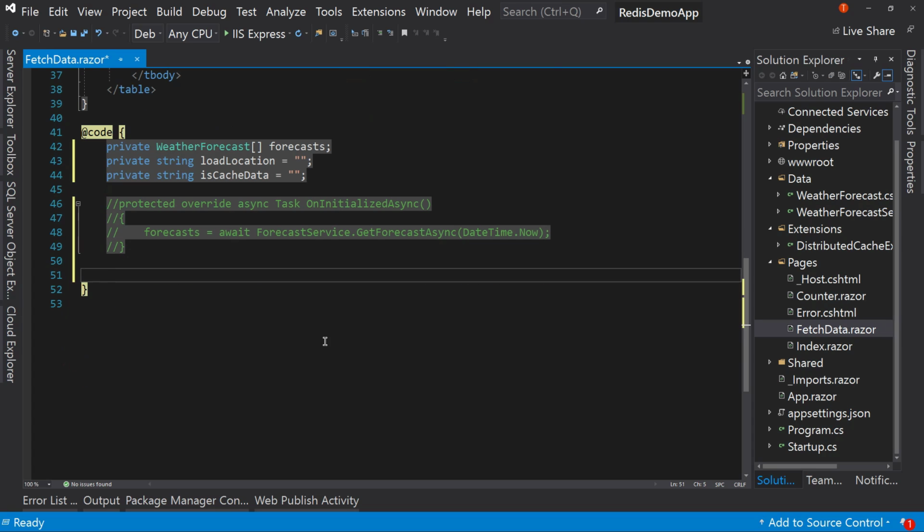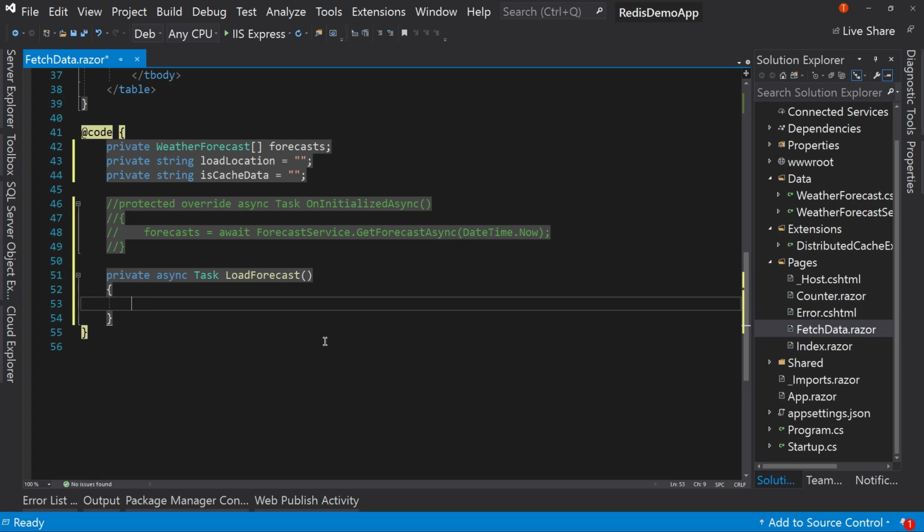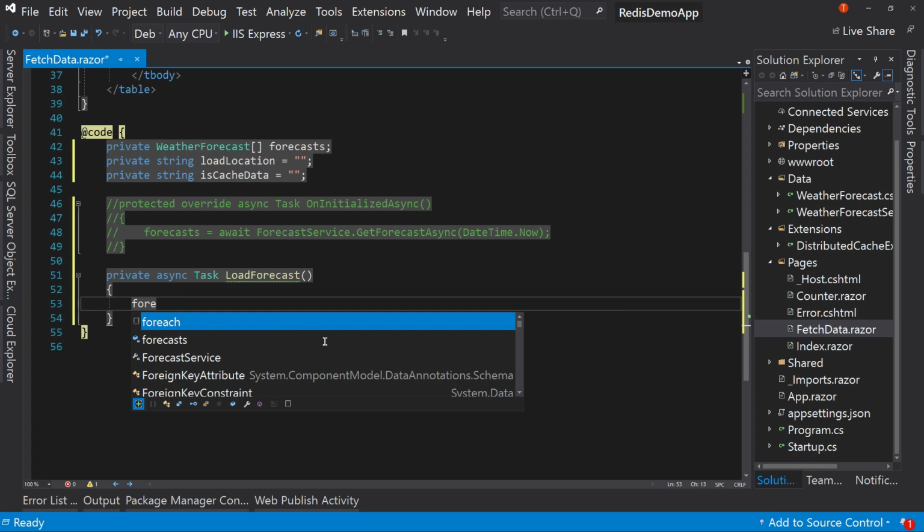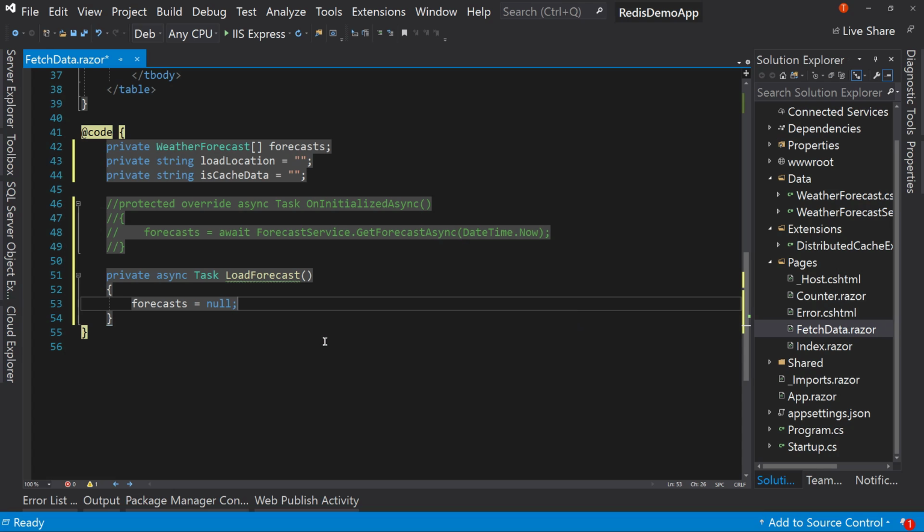All right, in here, we're going to say private async Task LoadForecast. This is the method we'll call from a button. So we're going to click the button and it's going to load the forecast. So first of all, forecasts equals null. And I'll wipe out the existing forecasts. That way it changes what's on the page appropriately. LoadLocation equals null. Actually, that means we should put up here under loadLocation, we should change that to be no default value, which by default would be null.